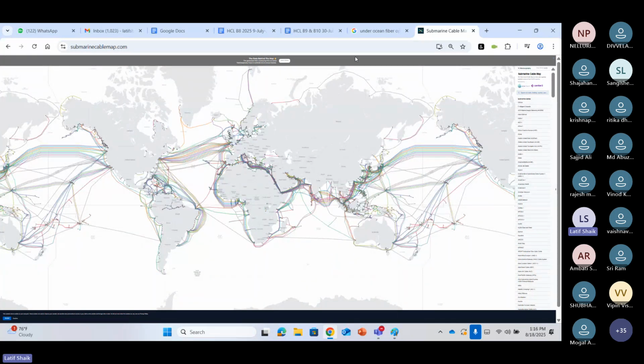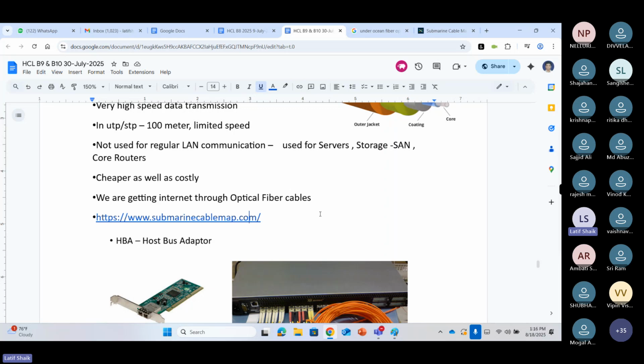So the line and status we are able to see from that one. Okay. We are not getting internet through satellites. We are getting the entire connectivity through these fiber optical cables.